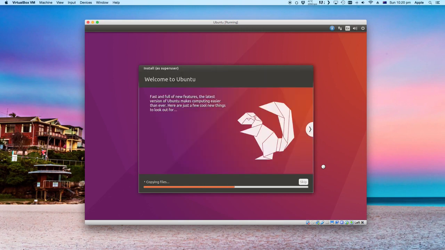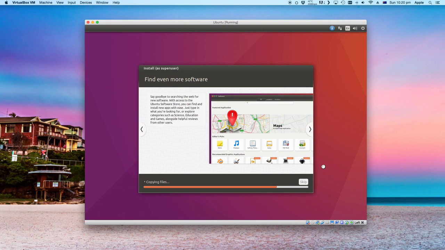That's the actual speed my virtual machine is installing Ubuntu. No, I'm just kidding.